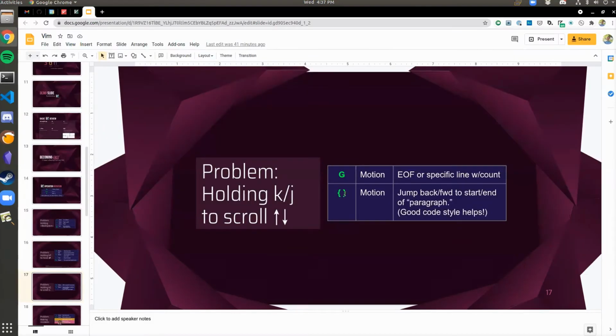For the curly brackets, this is like a paragraph measure. So a paragraph is something that's flanked by white spaces. So if you have good code style, you're going to have white spaces in your code to separate sort of like logically disconnected pieces of code.